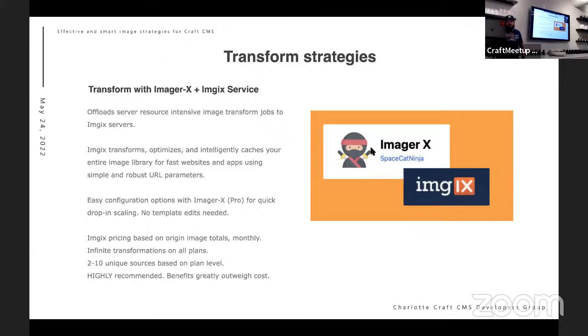You can have between 2 and 10 unique sources based on the plan level that you're at. Generally, 2 would be used for like a staging and production, because the assets are going to be different between those. You don't want to be overriding stuff from staging to production. You could have dev, staging, QA, UAT, and production, which I've literally worked on sites that had all of those environments, because of their publishing workflow.